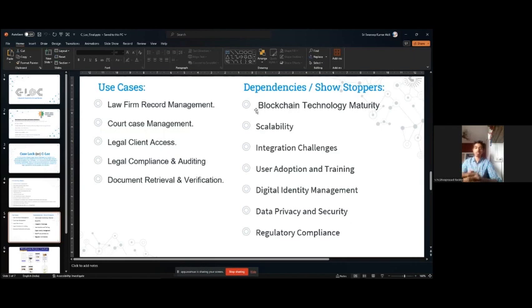Now we will see the use cases. First one is law firm record management. In there, a law firm can securely store and manage their clients' legal records, ensuring data privacy and integrity. Lawyers can easily access the case files, contracts, and other documents. Benefits are improved organization and streamlined collaboration.